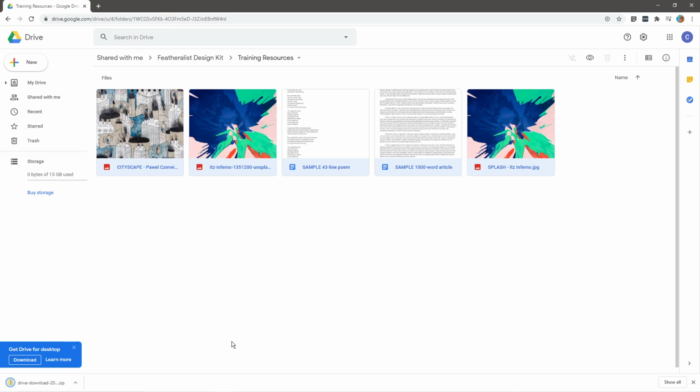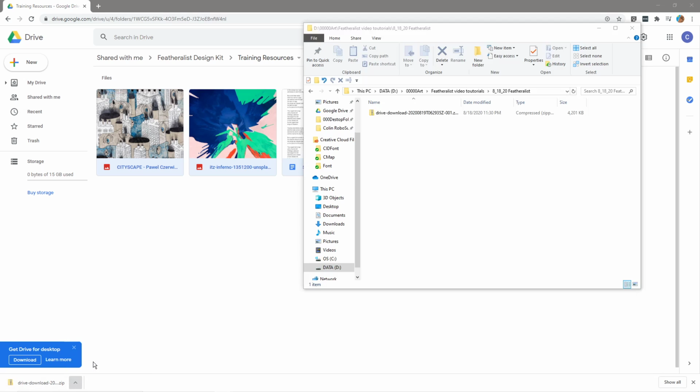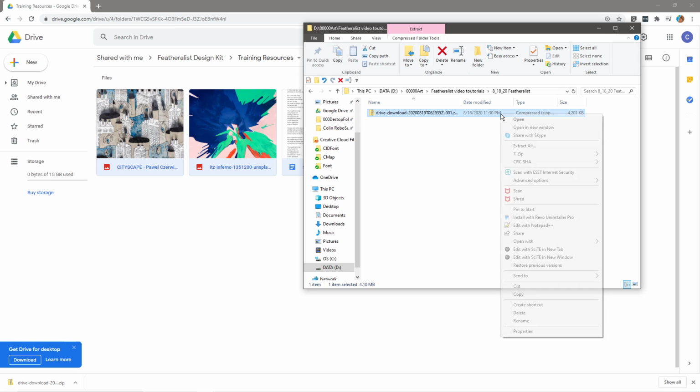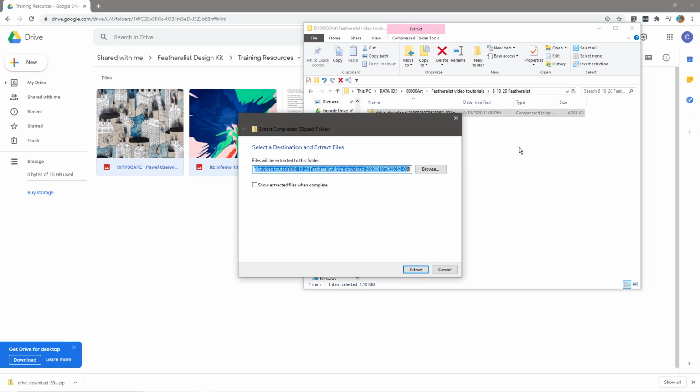At the bottom left hand of the screen here, you can see that my zipped folder has finished downloading. I'm going to press show in folder. That's going to open it up where I put it in the D drive. I'm going to right click and I'm going to press extract all. It's going to default to the file path that we already downloaded it in, and we can press extract.